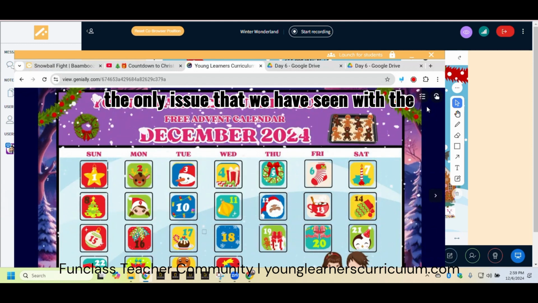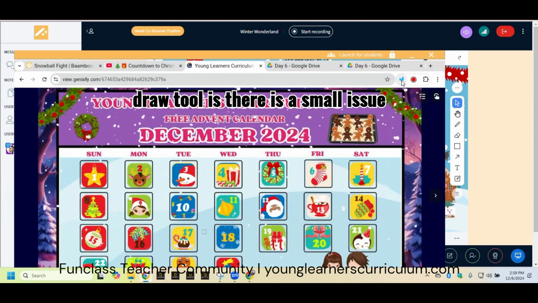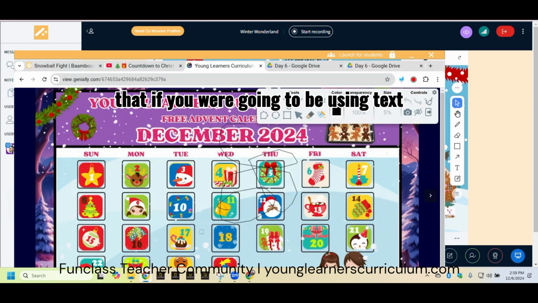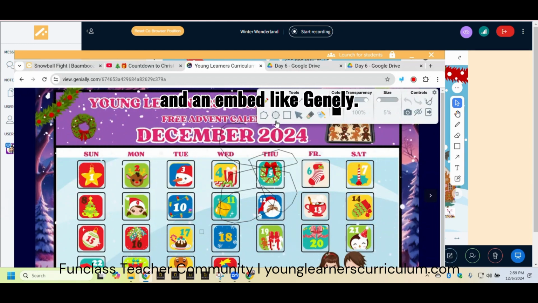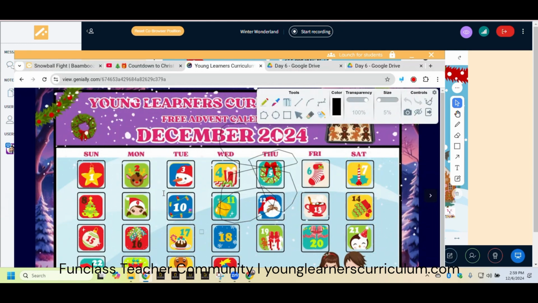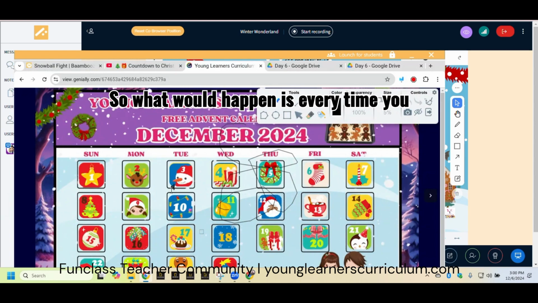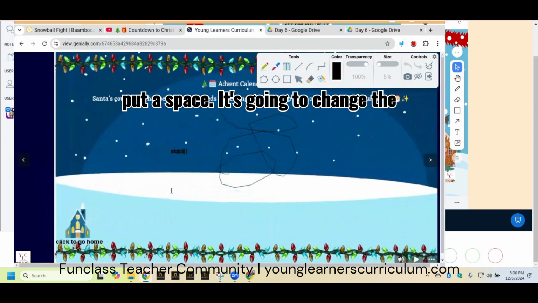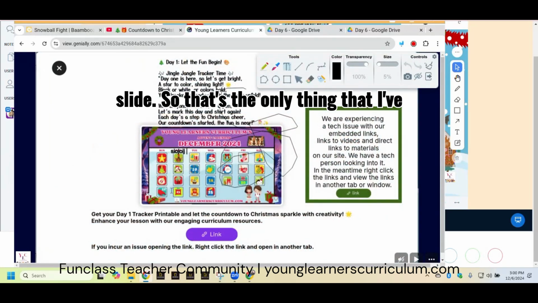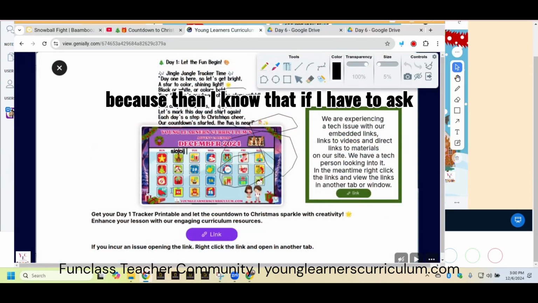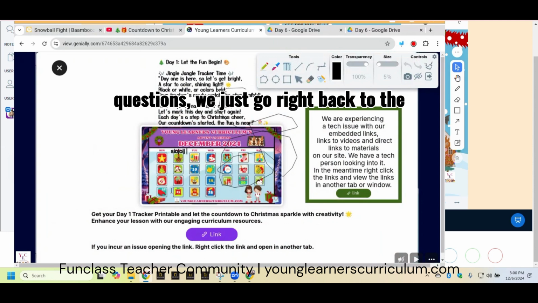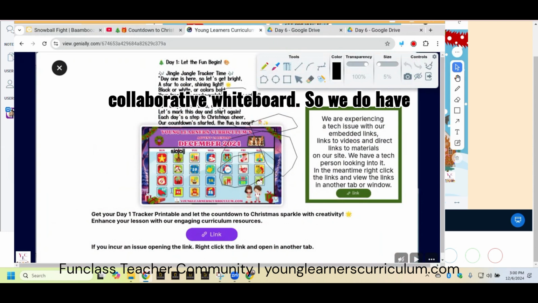Now, the only issue that we have seen with the draw tool is there is a small issue that if you are going to be using text and an embed like Genially, what would happen is every time you put a space, it's going to change the slide. So that's the only thing that I've encountered with that, but that's okay because then I know that if I have to ask questions, we just go right back to the collaborative whiteboard.